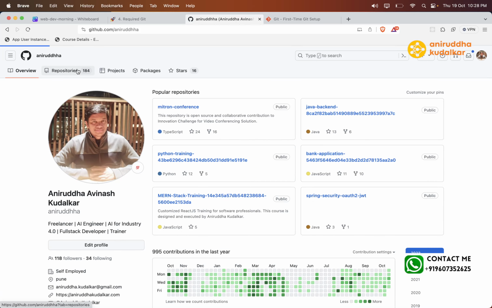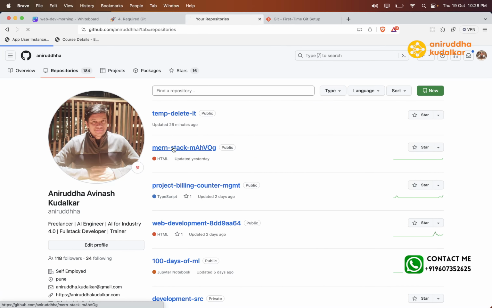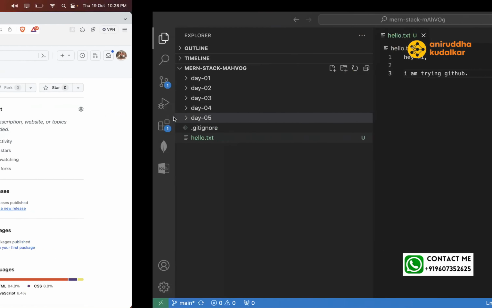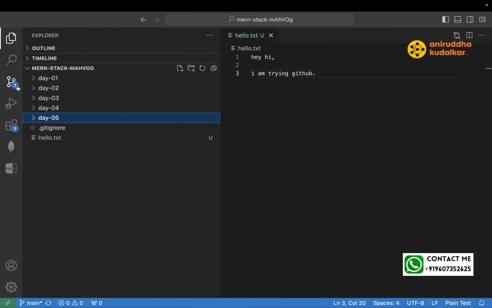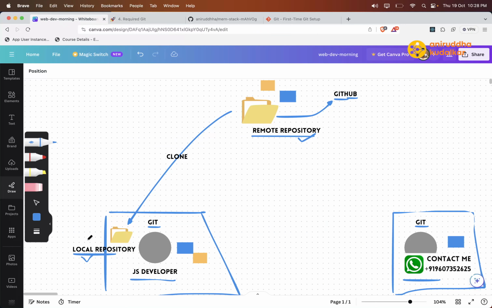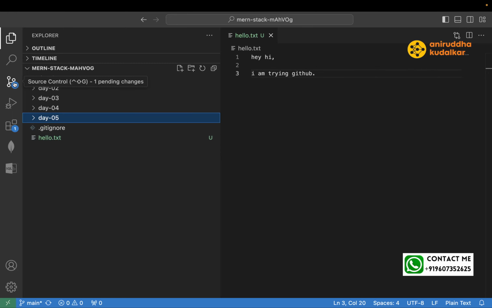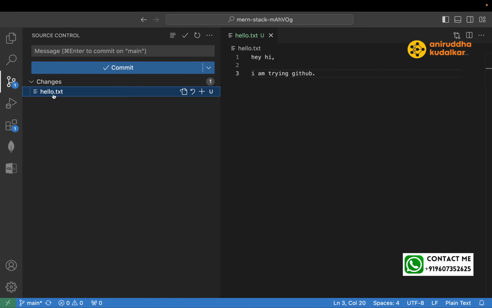Hello.txt is not available. In my case, this is my remote repository. So what it says is, well boss, there is one difference between this local repository and the remote repository. Local is on your computer, remote is on the GitHub server. And there is one difference. So you'll go over here. Now you want to push this newly created file to the GitHub server.